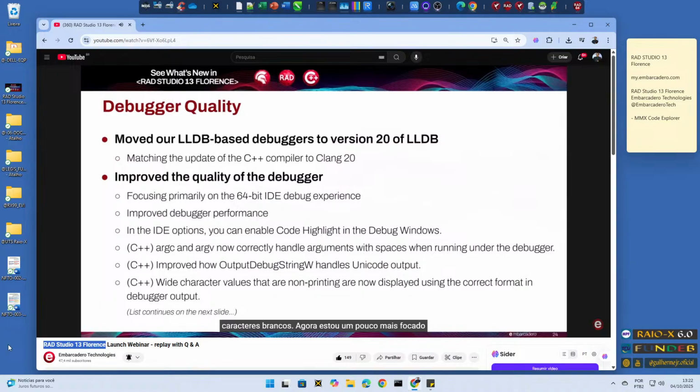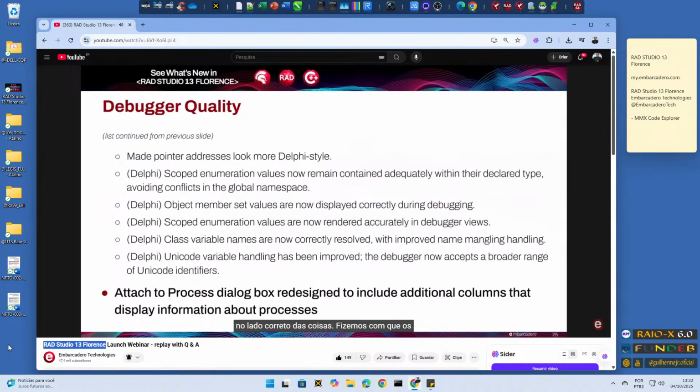Now a little bit more focused on the Delphi side of things, we have made pointer addresses look more like Delphi style. Scoped enums and sets show correctly now. We have better symbol and name resolution. We have broader Unicode identifier support and a practical win: on the attach to process dialog, now we have extra columns, making it faster to pick the right process. And now over to Marco again.